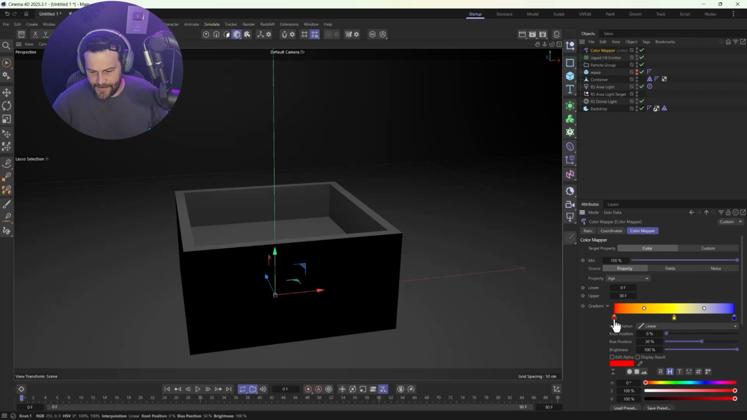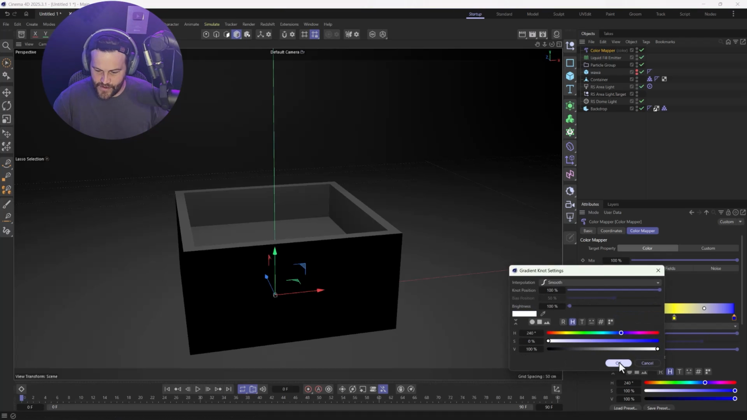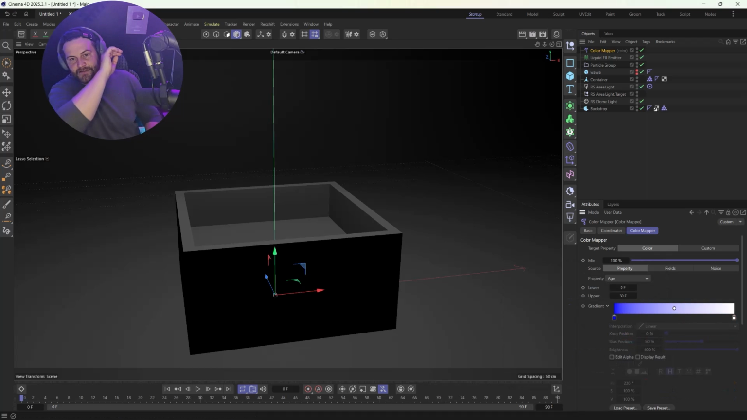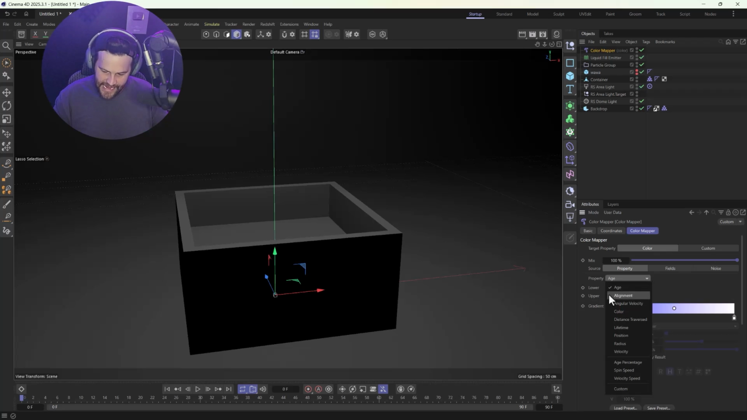So we're going to grab the bottom knot here and turn it to dark blue. Grab the top knot, set it to white. Grab the middle knot, yank it out of there. All right, then we're going to change the property from age to velocity. Now you can do velocity speed if you want, but I think with water, especially with the fill emitter where you're filling up a container or you have a surface of water, velocity is good.